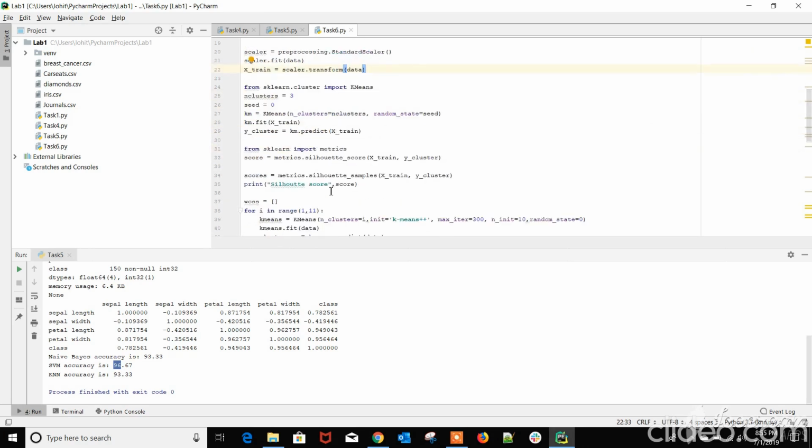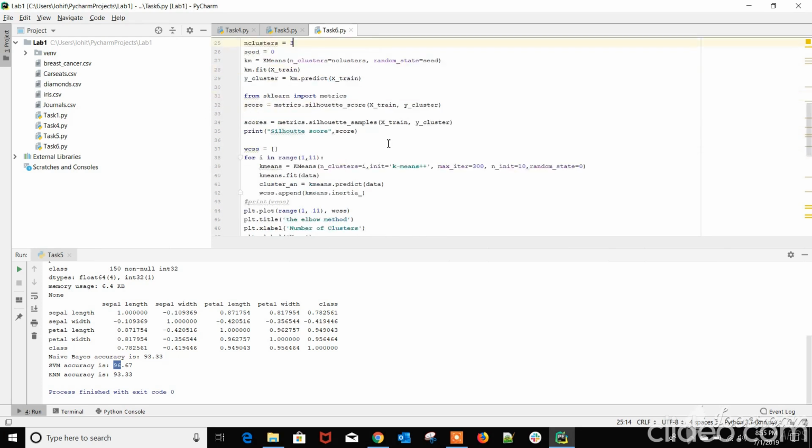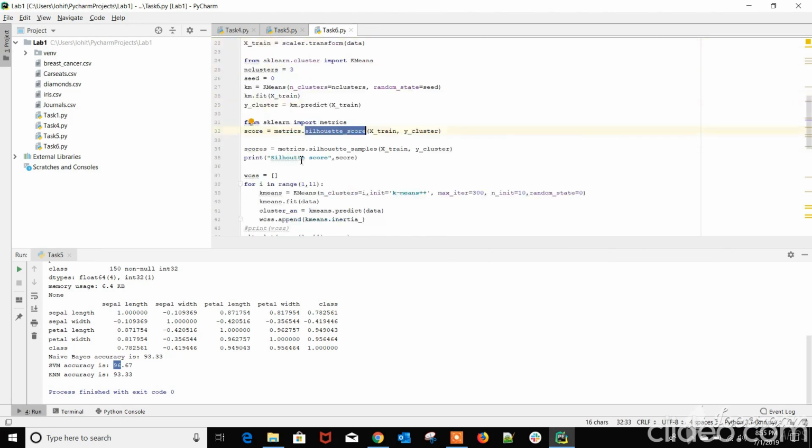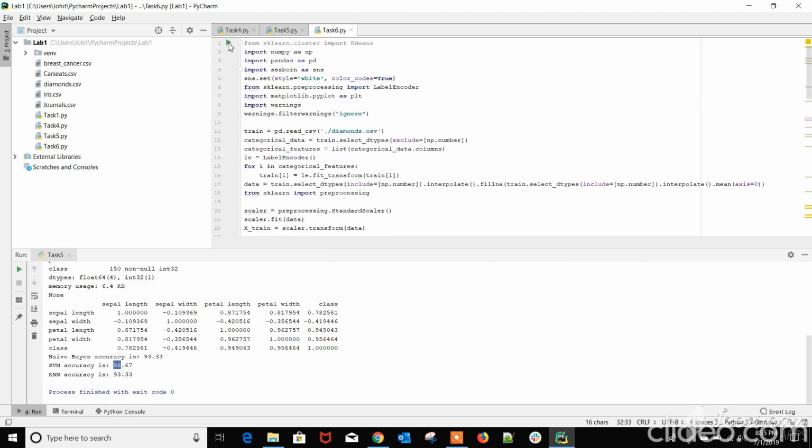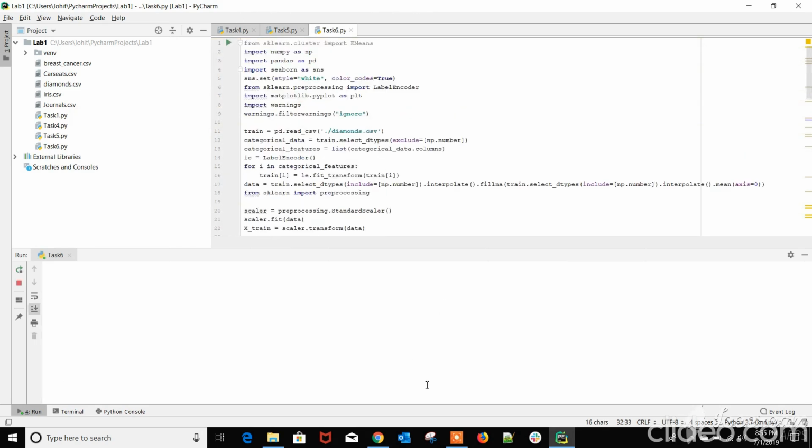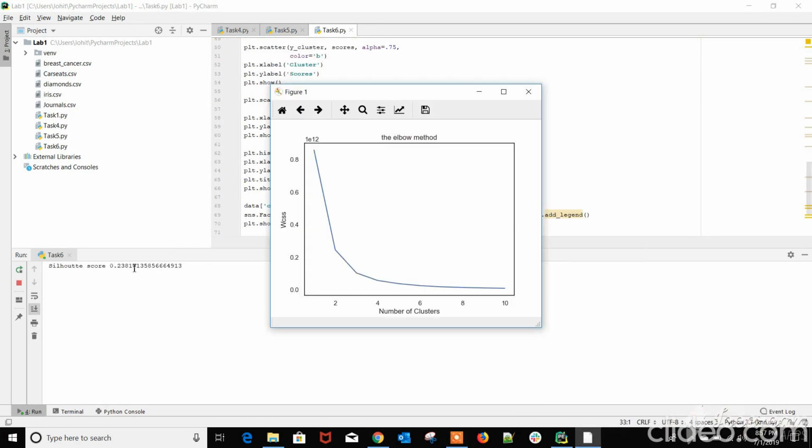Using the elbow method, we found that for number of clusters 3, the k-means is performing better, so we took the clusters as 3, and then we found the silhouette score here. Now let's run this model. Got 0.238, and using the elbow method, we found that at number of clusters 3, it has greater performance.